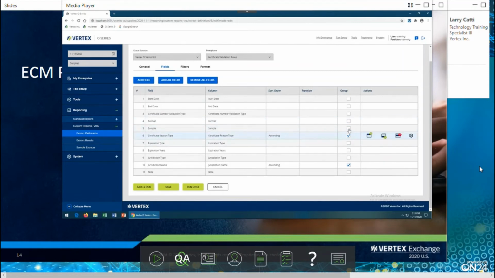So for certificate reason type, I put a check mark in the group box. I know it says group, but I like the word section, because it creates a section just for that type. And it'll do that repeatedly. So it'll go through that exemption reason type, and then it'll do jurisdiction by jurisdiction, and then the next jurisdiction. I've also sectioned in ascending order the jurisdiction name, so it should start with Alabama, I would imagine. Okay.